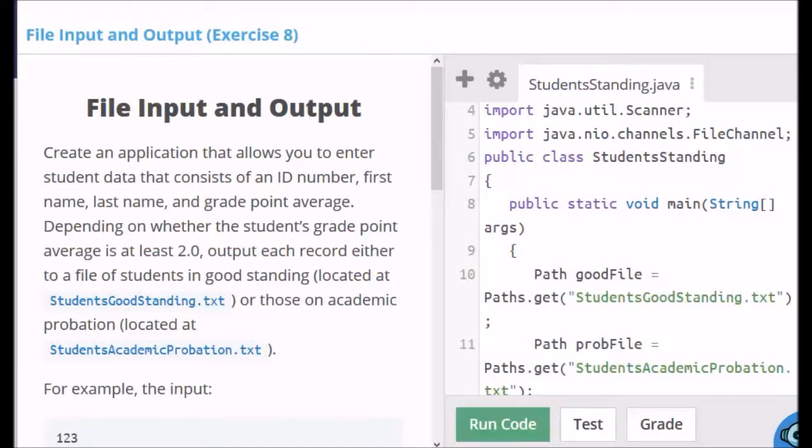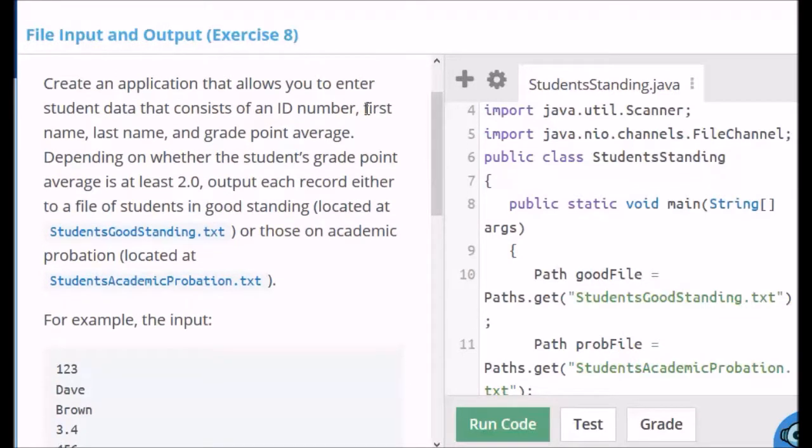Welcome to Unit 13, File Input and Output, and Exercise 8, the last assignment in the Java 2 course. So what does the assignment want us to do? We're supposed to create an application that lets us enter student data that consists of an ID number, a first name, a last name, and a grade point average.